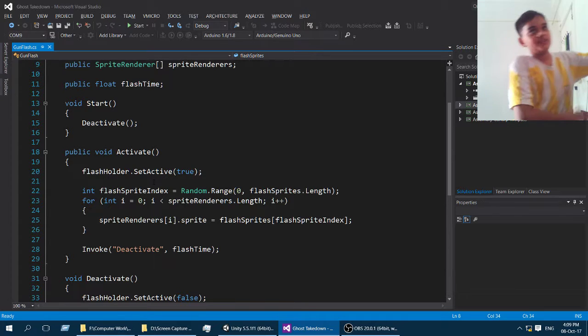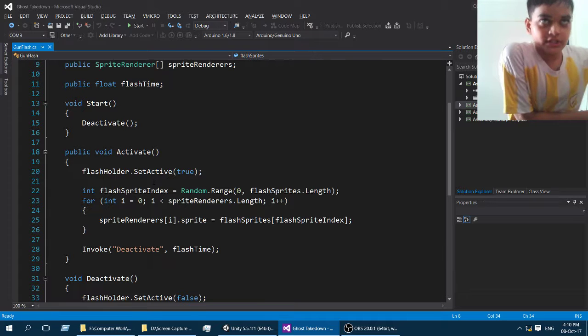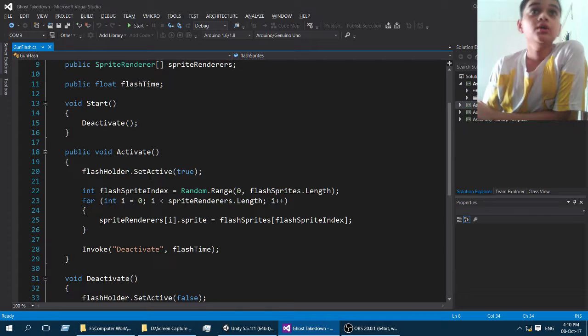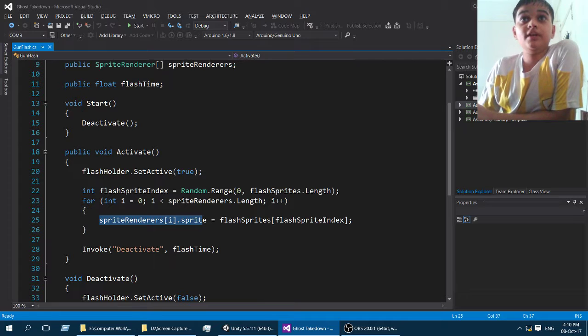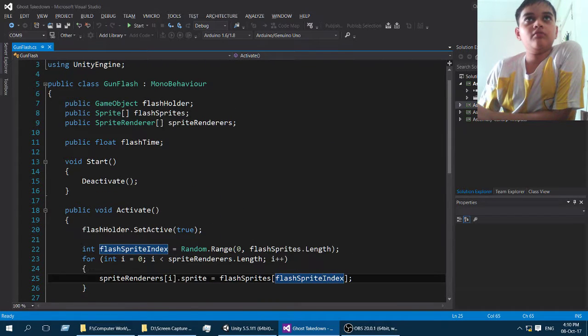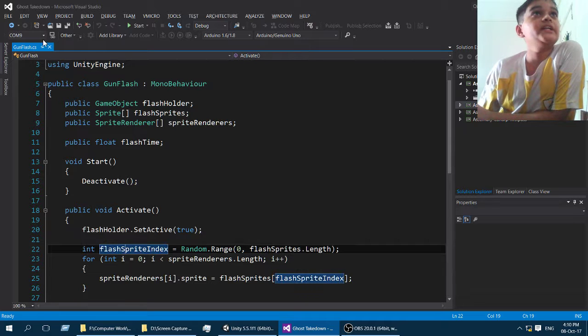Then flash sprite index is equal to random.range, and this just gets the flash sprite index. Then it assigns each and every one of them. I could have used a for each loop, but I used this instead, so no issues. Then sprite renderer I sprite is equal to flash sprite index. It basically just assigns the sprite renderer sprite to the flash sprites, the sprite at index flash sprite index.